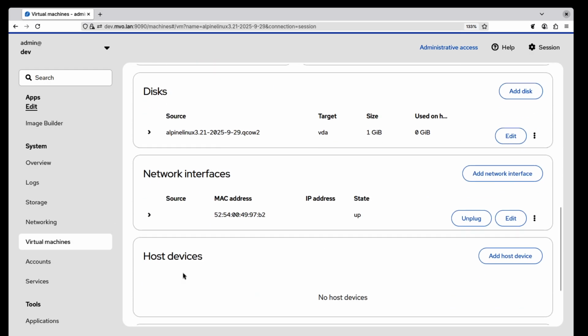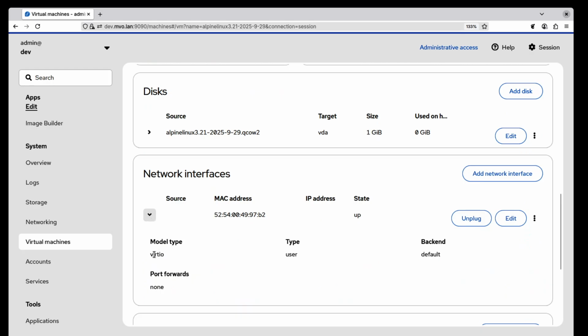So by default, we get a network interface and virt-install, the tool that creates virtual machines for us, has chosen the appropriate defaults. The virtio model type, for example, is supported by this version of Alpine Linux. So we get this, it has the best performance. Type is user, of course.